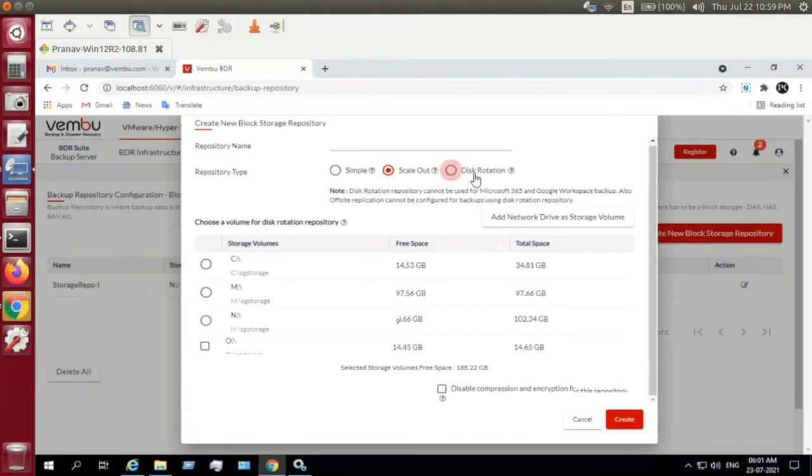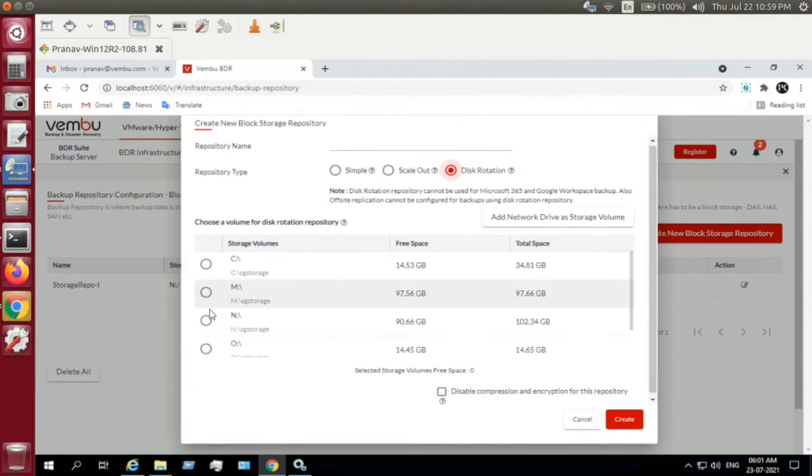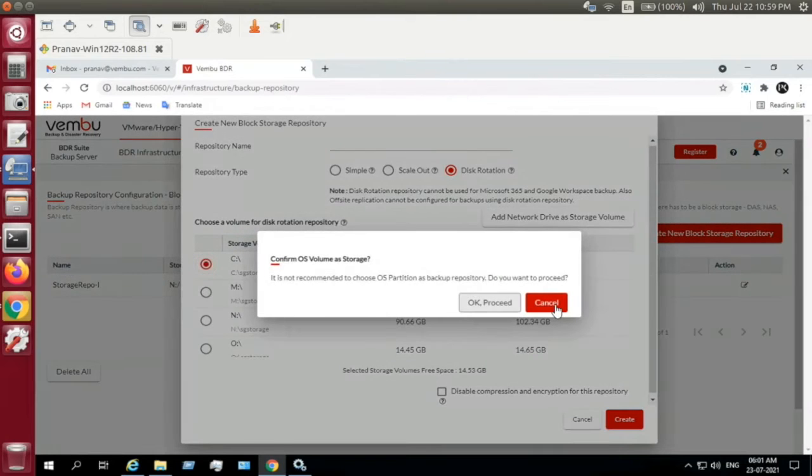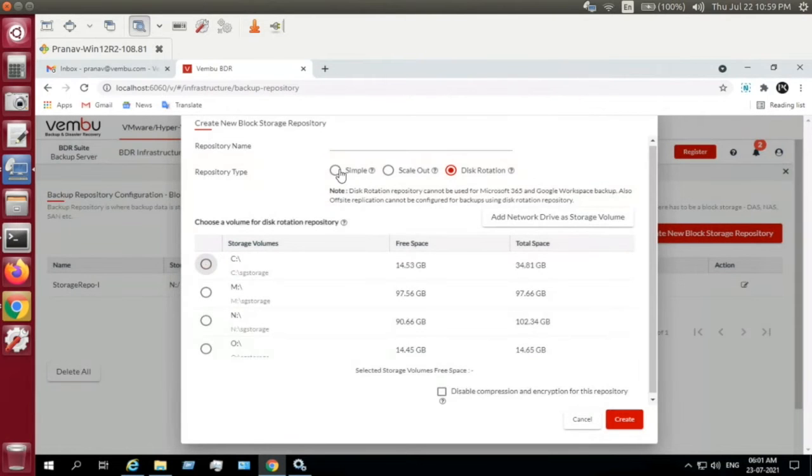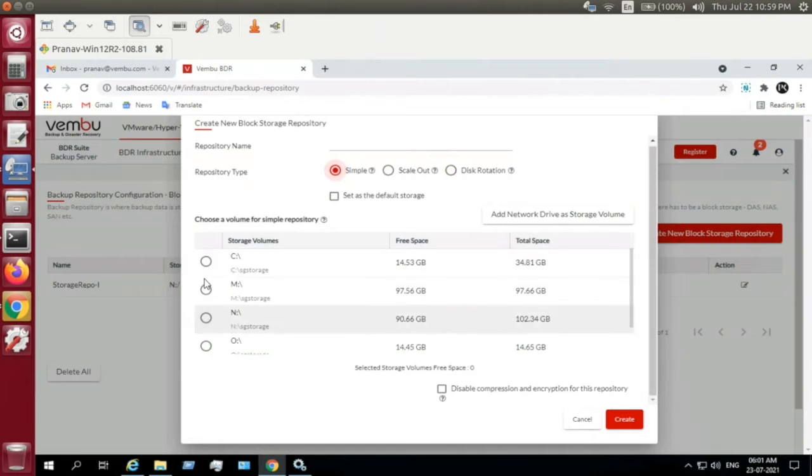And you have the disk rotation option also, so you can choose any of the disks and rotate the disks between them. That is how you swap your rotations. In this case, you could see the difference. With disk rotation, you can choose any one, not more than that. In a similar manner, even for simple, you can choose any one. All these buttons over here are radio buttons. And for scale out, when I choose it, I get to see a checkbox where I can scale out my repository whenever needed by adding in new volumes at any point of time.